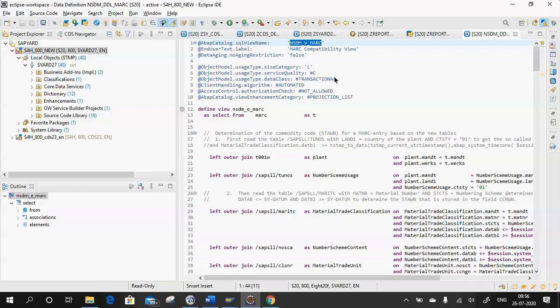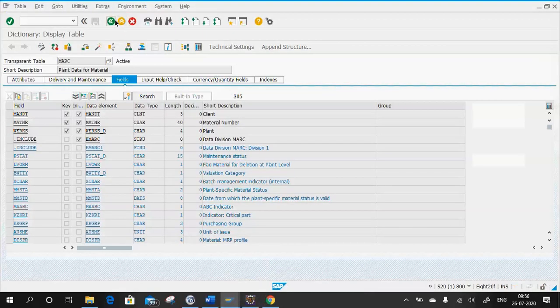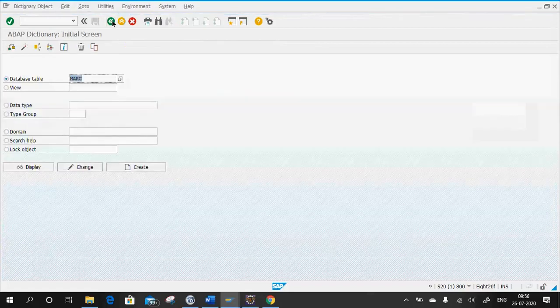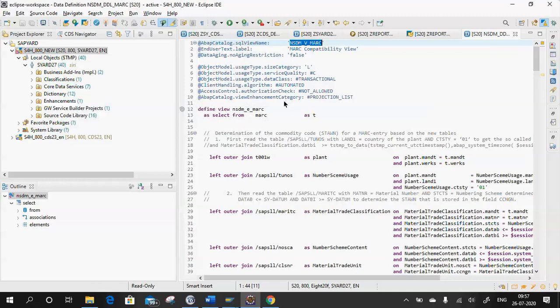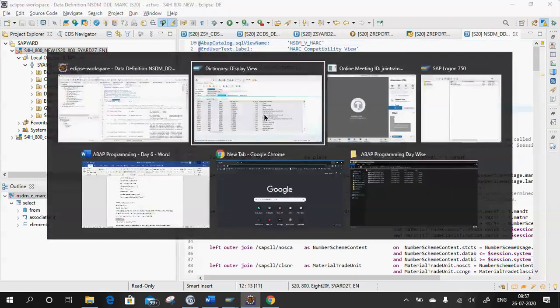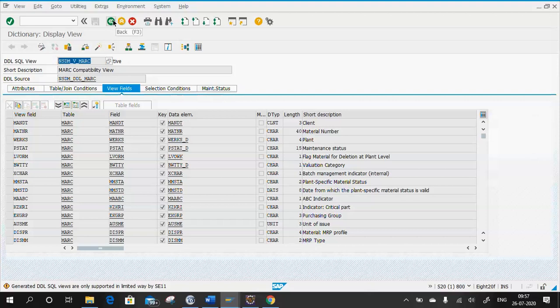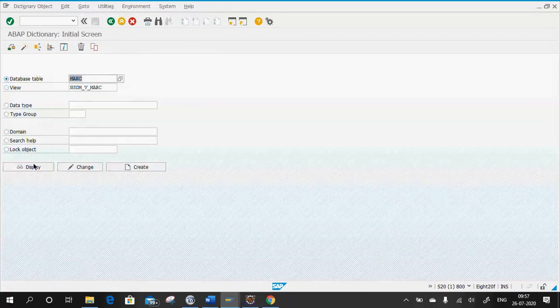The same if I go here and give this view here, see this. This is your DDL source name, this is your SQL view name, and that NSDM_E_MARC is your CDS view name. So as a part of your standard tables, whichever gets associated with any CDS view as a part of your S4HANA on-premise system, just go to the replacement object as a part of your database table and see if SAP is giving any CDS view as a part of the standard database table or not.